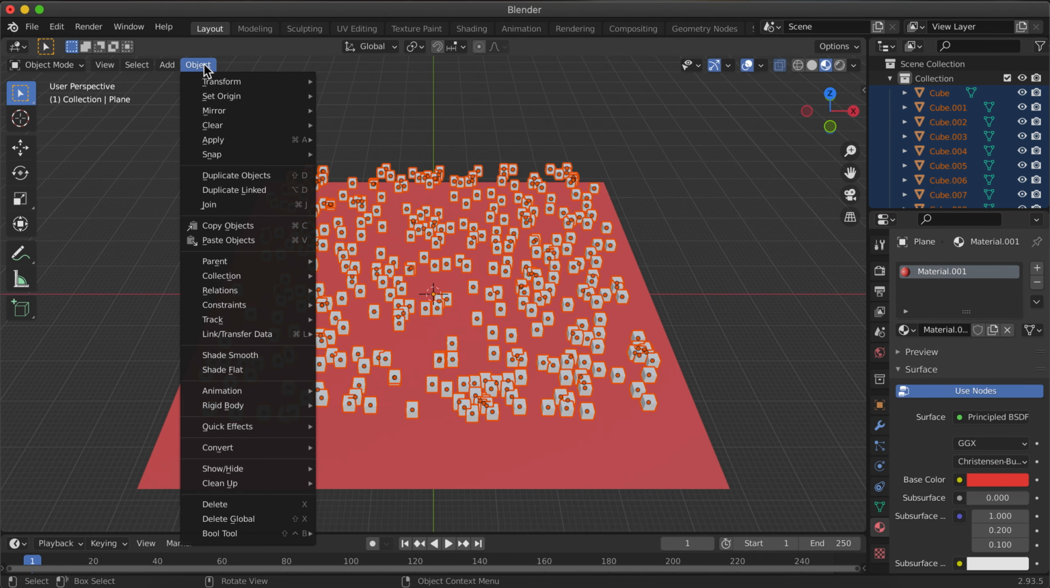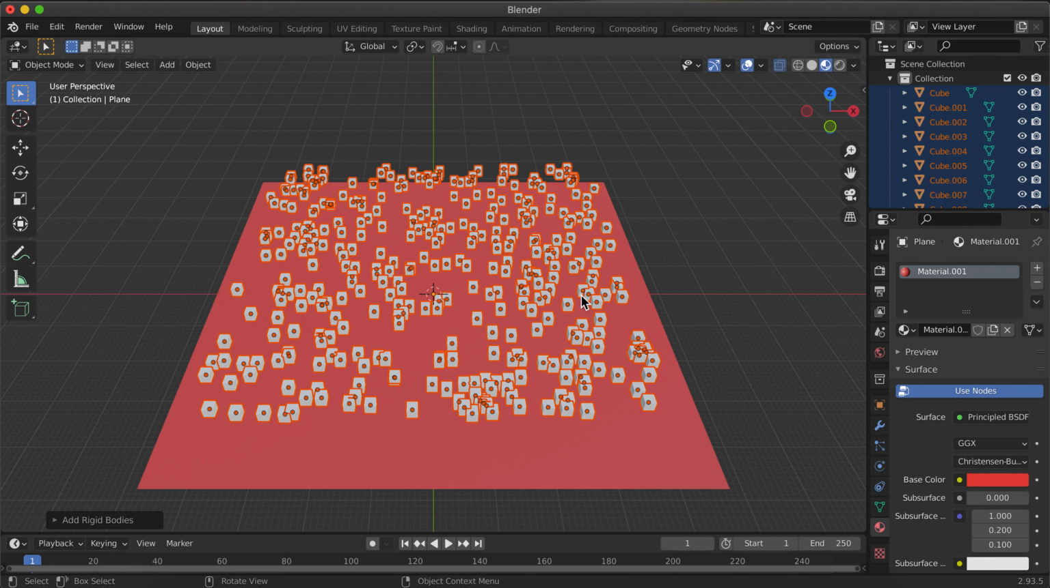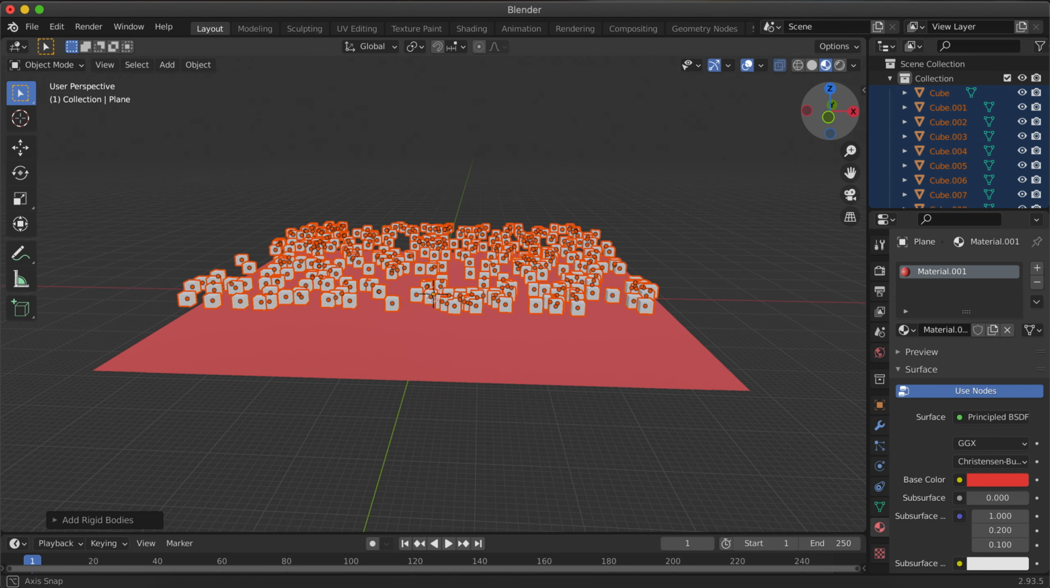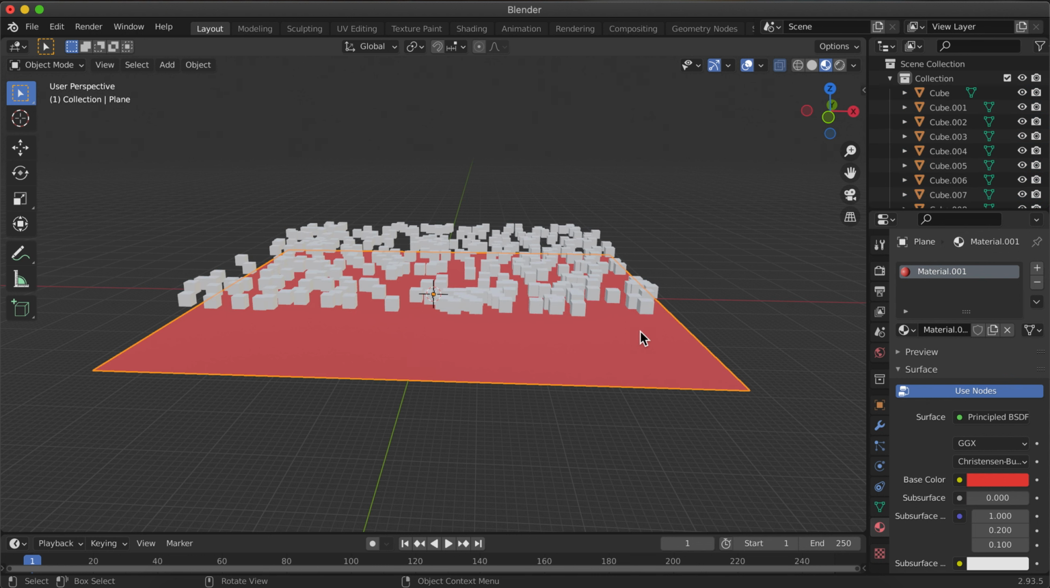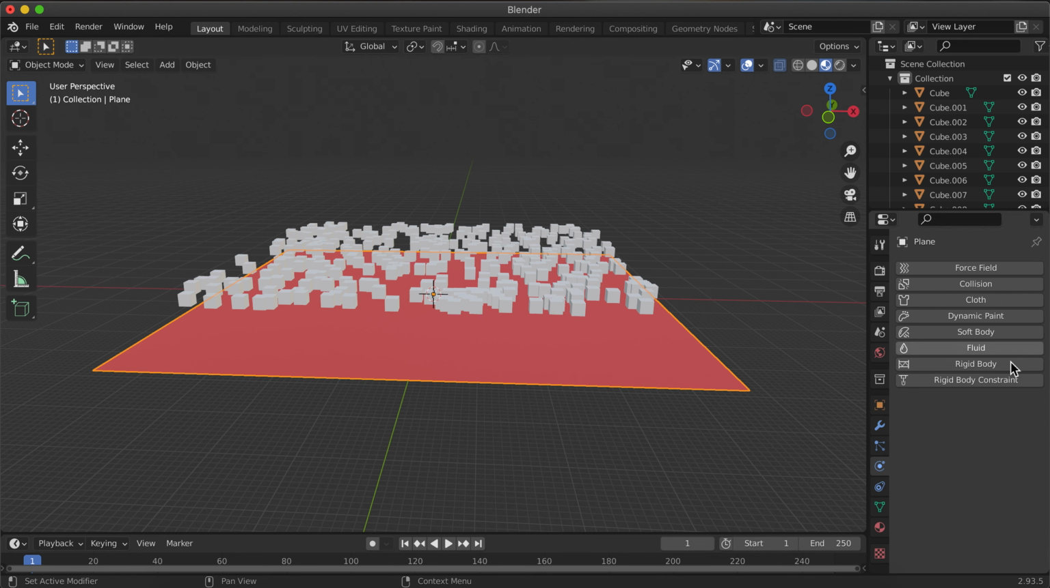Actually, let's go to object, rigid body, and let's add active to all of those. Let's select this one. Just to make sure that we're good, let's go over here to physics and rigid body, see if it's, yeah, that's active. This by default is going to be active. I'm just going to change that to passive.